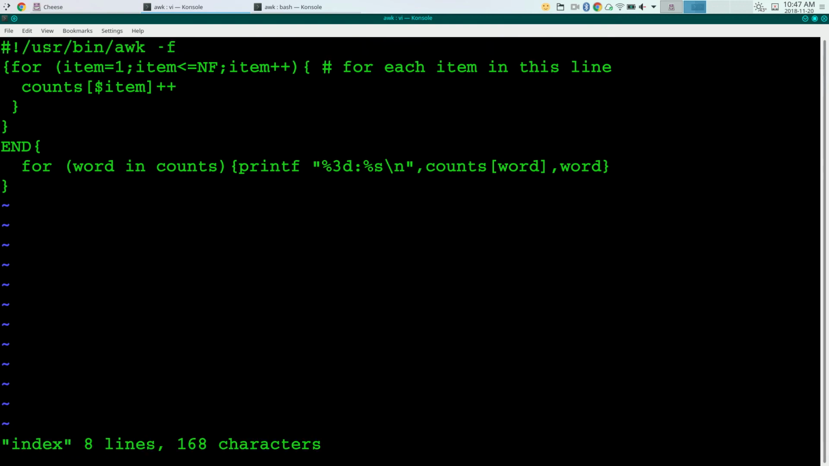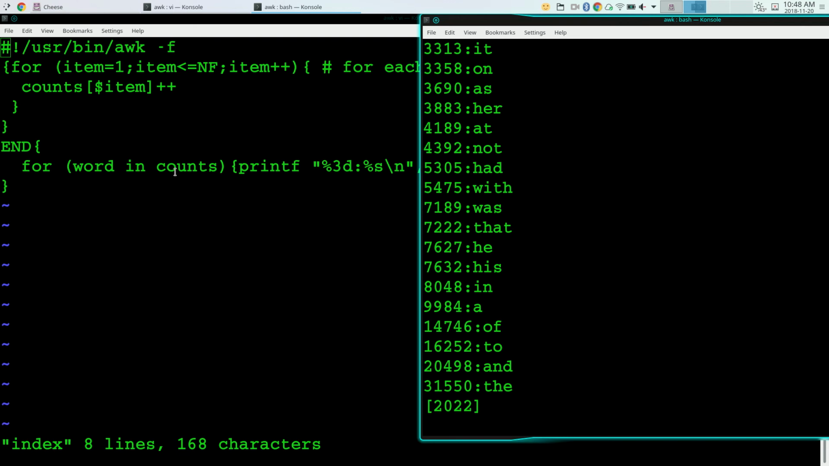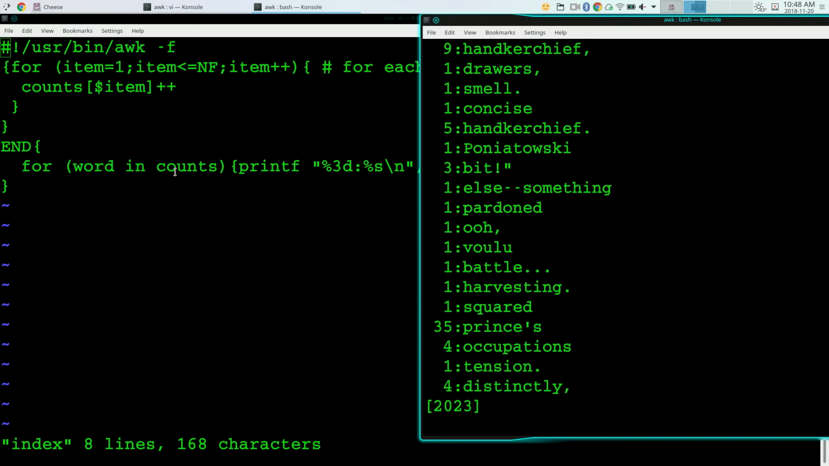So here's the same thing, except I've put a shebang in the top, which points to user bin awk -f. And I've called this thing index, and hopefully I've made it executable. And so now I can say something like index War and Peace, and it runs awk because that's what the shebang is, and the -f says this is the program, and it reads in from whatever file name I gave, and it does a word index.